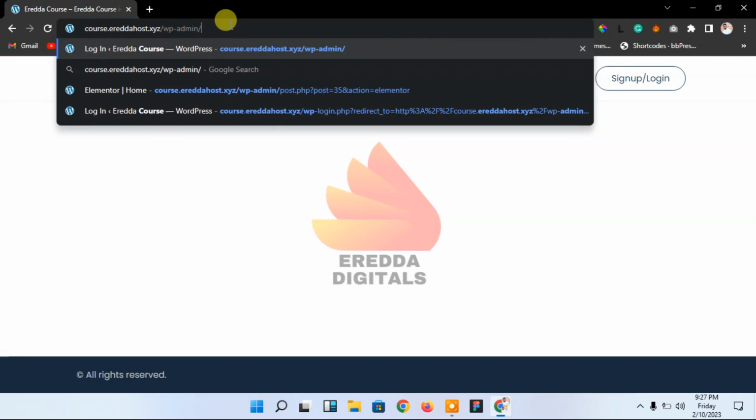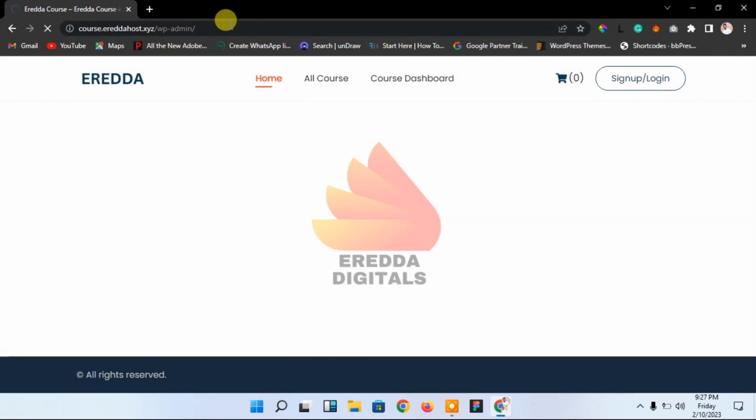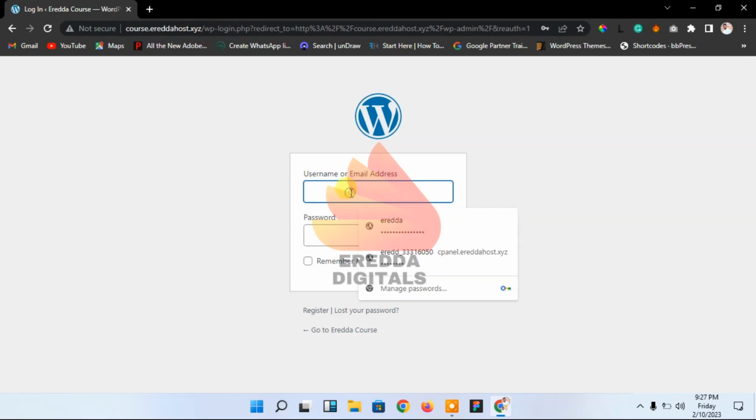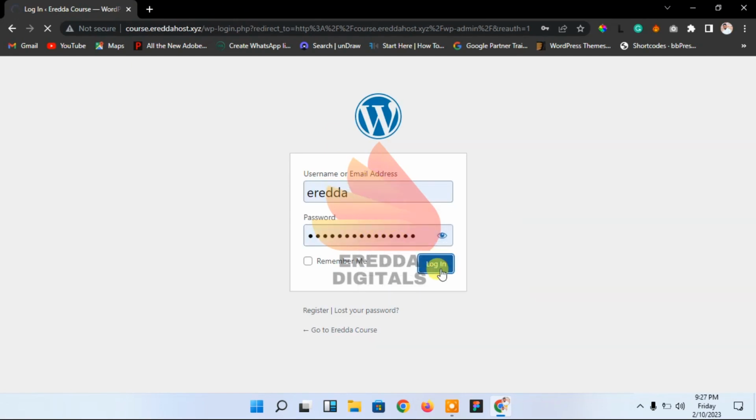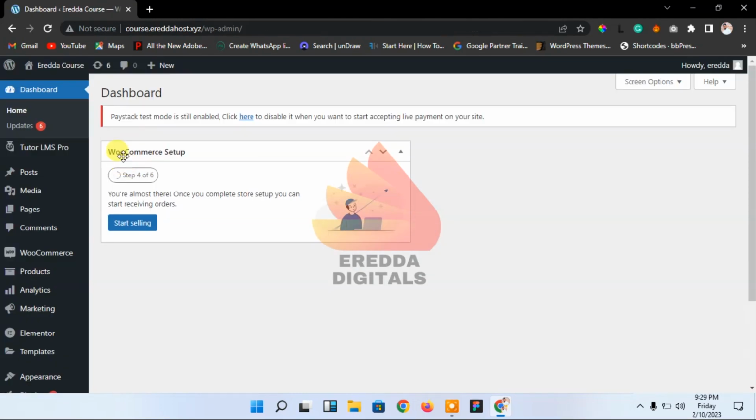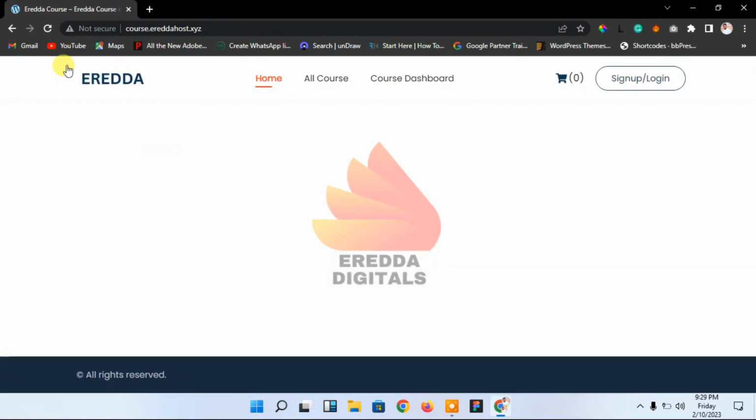So /wp-admin. Let me enter my password and log in. Okay, here we are. Now we are on our dashboard. First let me go to the back end. We are going to design the page.